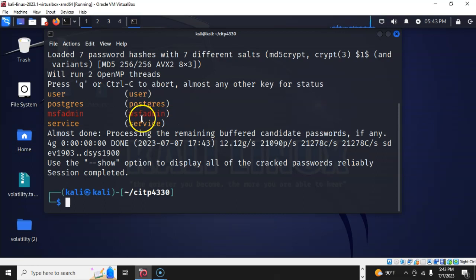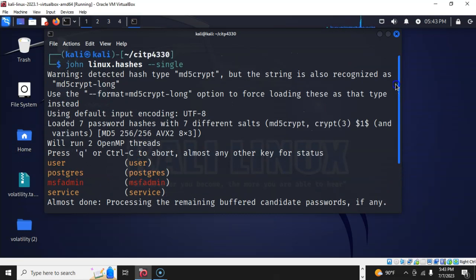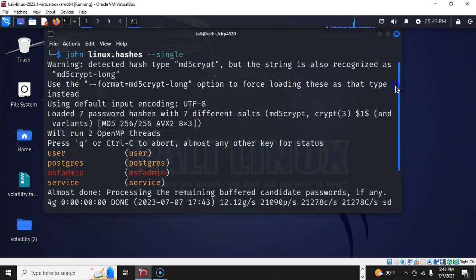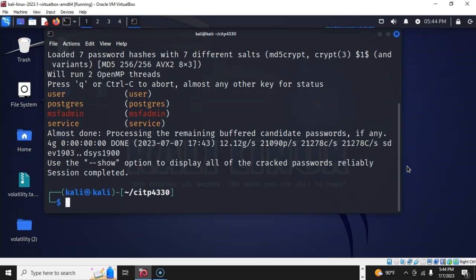So now we find it here using John the Ripper. Let me scroll it down. We found the users postgres, msfadmin, and msfadmin, service and service. So we use John to crack the hashes using the single option. Let me show you John.